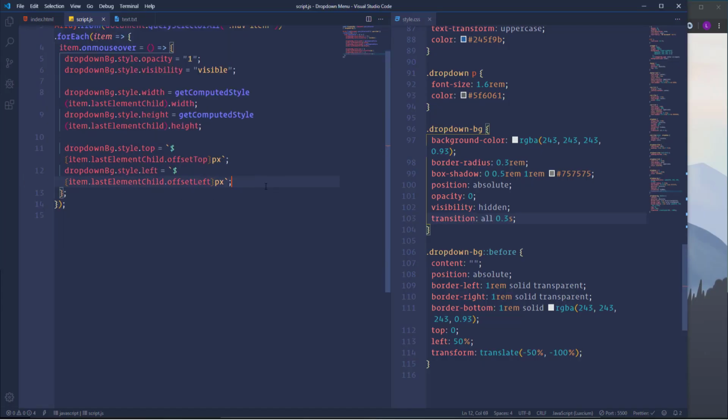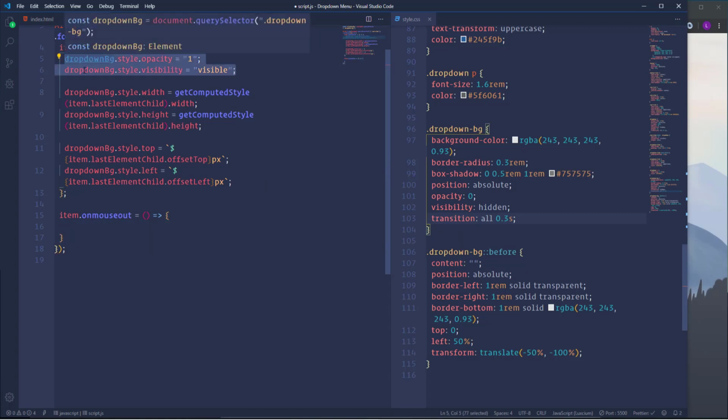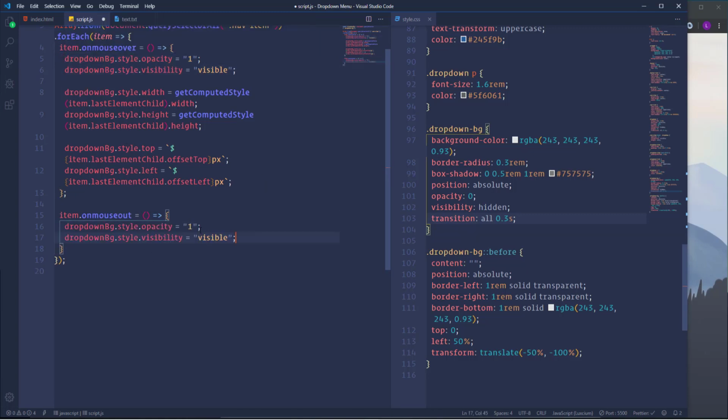So we need item.onmouseout. Then let's grab those two lines from here, paste them and change the values. For the opacity we need 0. As for the visibility, it should be hidden.